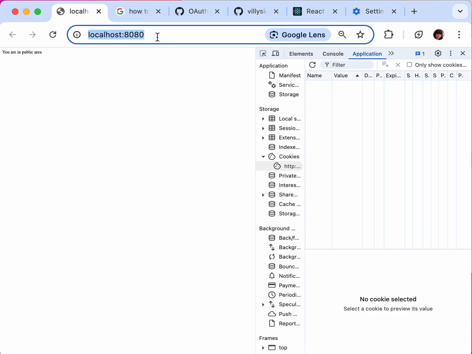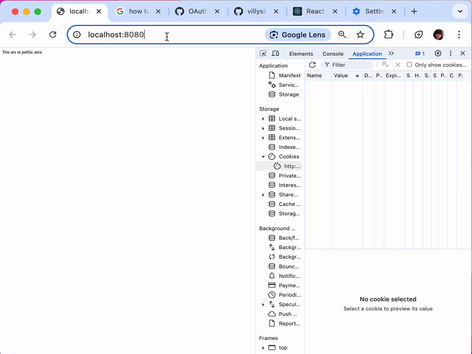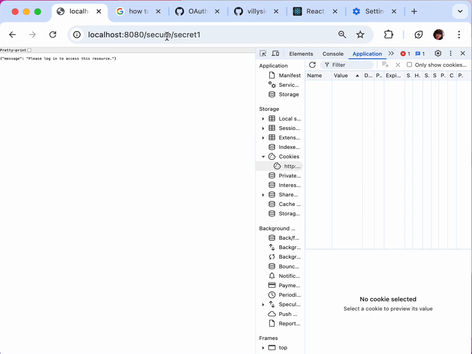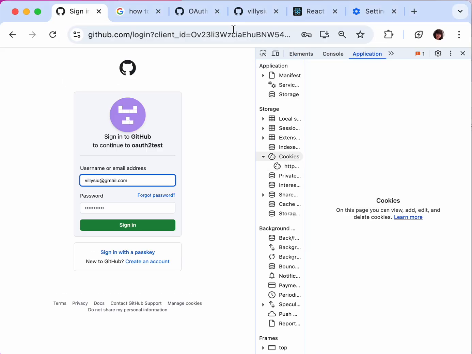Now when we visit localhost 8080, we should be able to see the message that we are in the public area. And when we try to visit the secure secret, we will be asked to log in. To authenticate with GitHub, we will be visiting this link, which will direct us to the default GitHub page to enter our GitHub account credentials. If the credentials are correct, we will be authenticated.